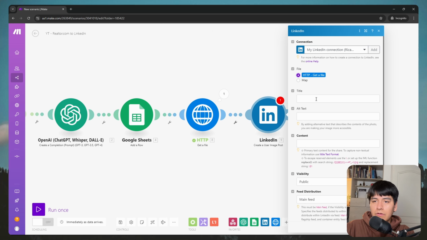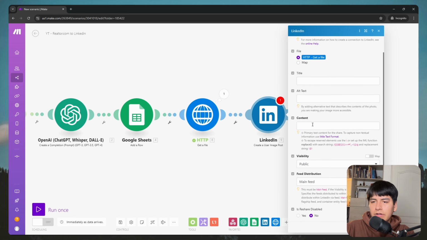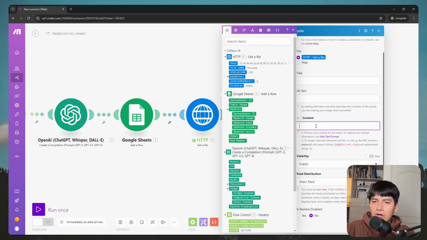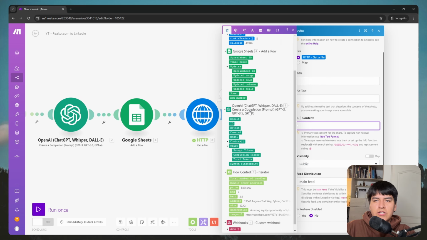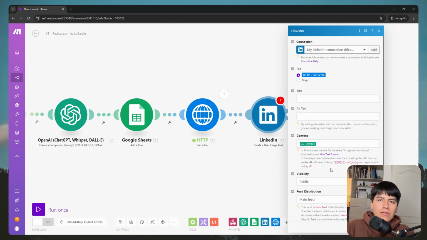So far so good. Then for the title, let's just leave it empty. Alt text, let's leave it empty as well. And this is the important part, the content, because this is what the actual text will say in the post. And of course, ChatGPT made the content for this post. So in the ChatGPT variables, just select result. I know there's nothing inside, but when it runs, it will have something inside. And yeah, that should be it.